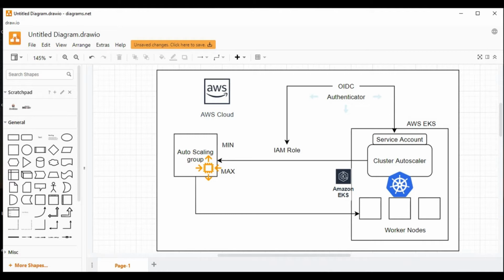A cluster autoscaler scales in and scales out Kubernetes cluster nodes depending upon the resource requirement. For example, if there are pods which are not schedulable due to a resource crunch, then the cluster autoscaler kicks in and creates newer nodes. This depends upon the maximum limit and the minimum limit. So the cluster autoscaler, with the help of an autoscaling group, maintains a minimum number of nodes, but it can scale up to the maximum limit.